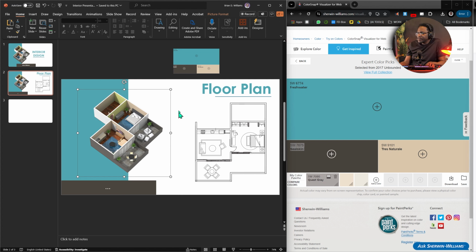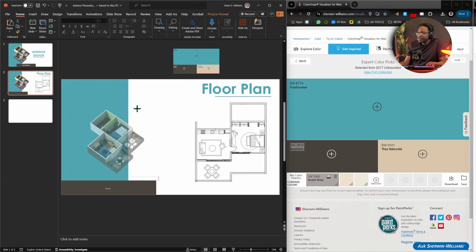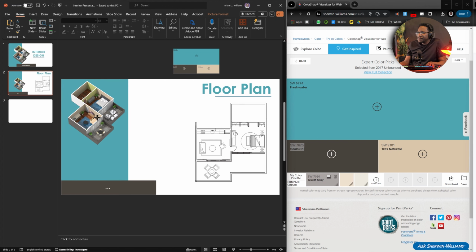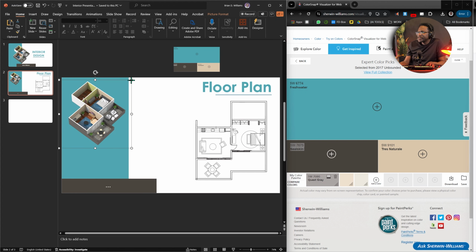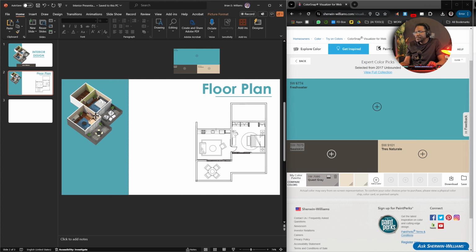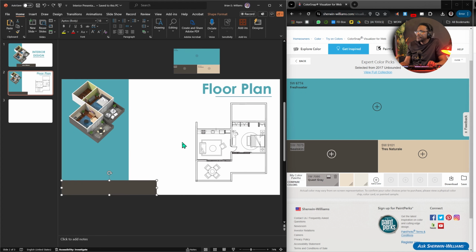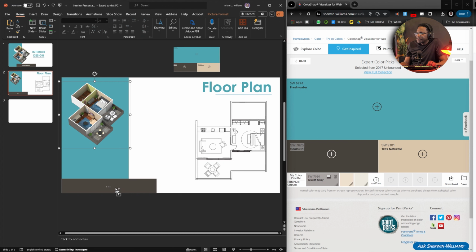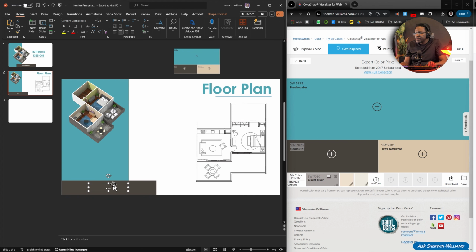Now, the cool thing about this, I think I'm going to make this a bit smaller because I might want to have some text in this location here that has to do with the floor plan. So let me remove this, and I'm actually going to put the text in this brown color. I think it would look nice. Yeah, I'm going to drop that here, and I'm going to use some filler text.